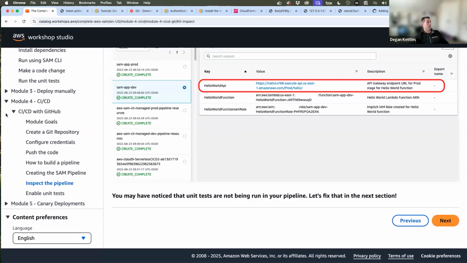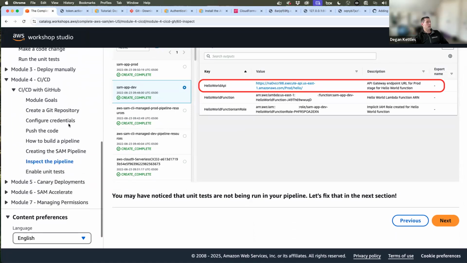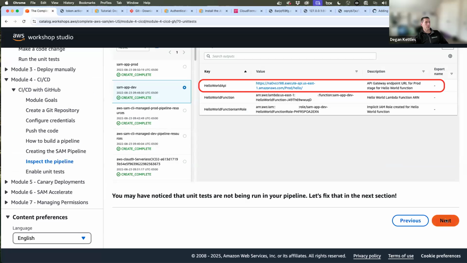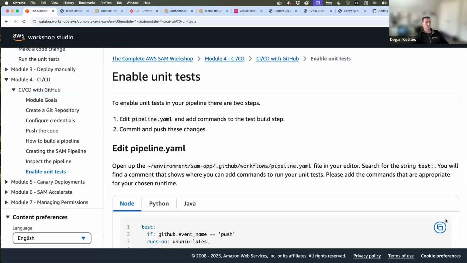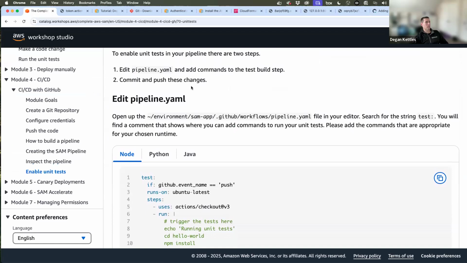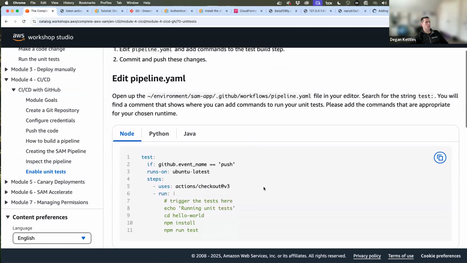All right. And it says, you have not done any of your unit tests yet. Oh, that they're not being run. Well, I don't know. It says, you may have noticed. No, I did not notice. So let's just see what it shows here. At any rate, we'll trust them that we need to set it up. I've actually looked at it before and they're right, but I don't want to think through it right now. Okay, it says edit pipeline.yaml and add commands to the build step and then commit and push these changes.